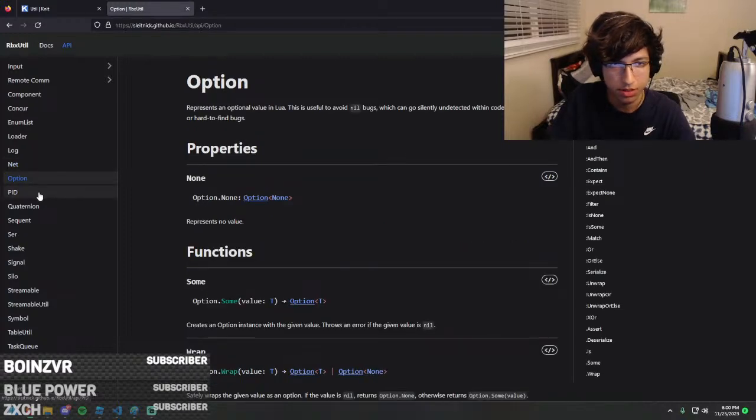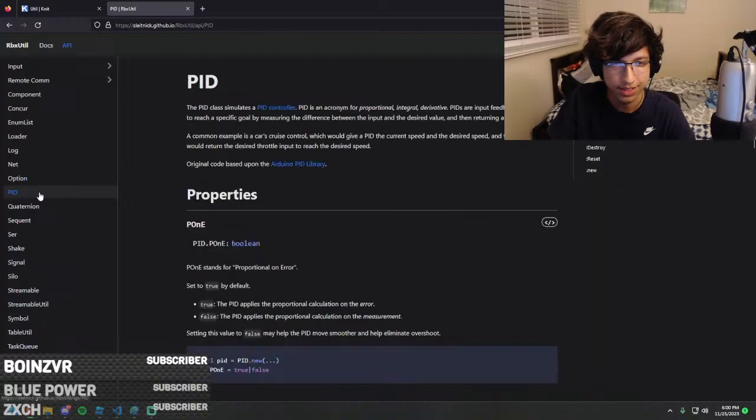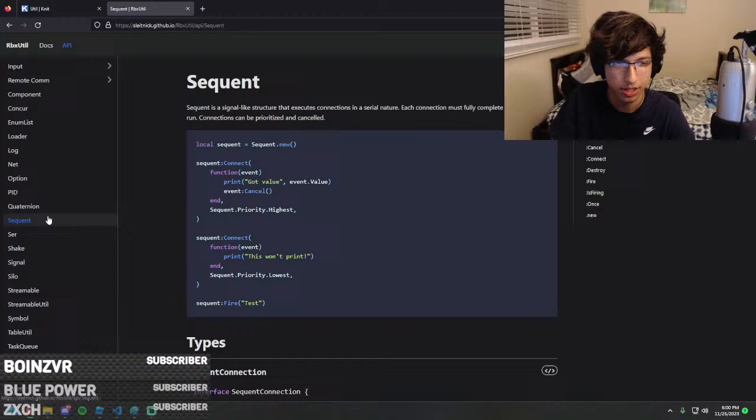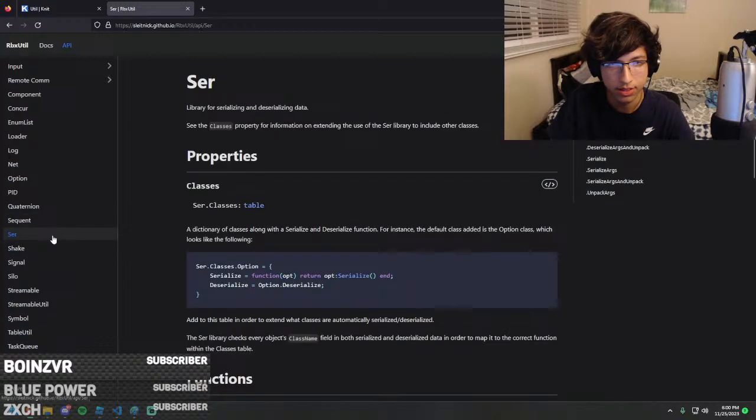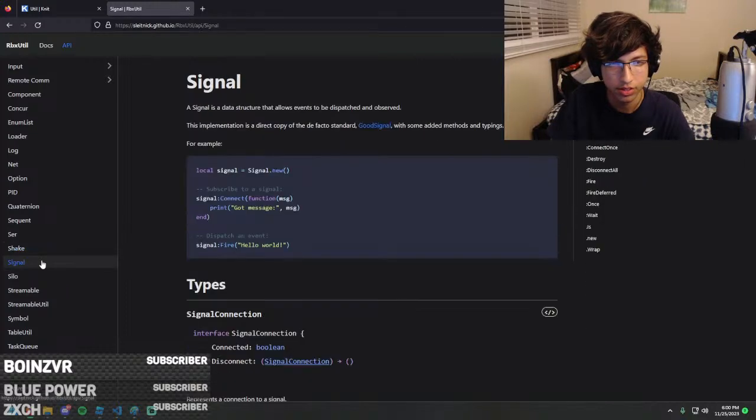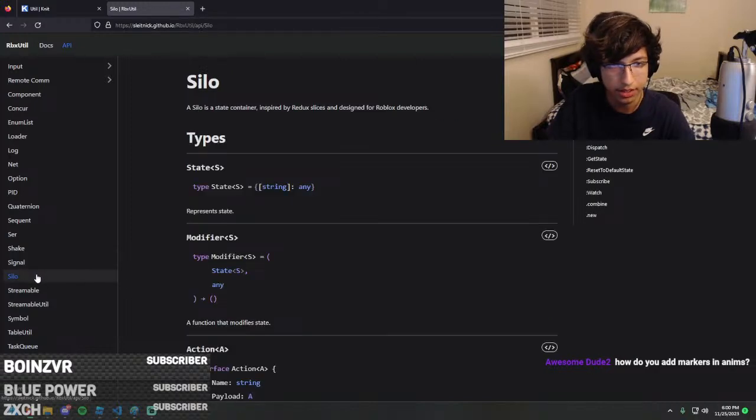That's interesting. PID controller, quaternion, sequent. Huh. Oh, serialize, signal. How do you add markers? You just right click in the animation editor and add marker.